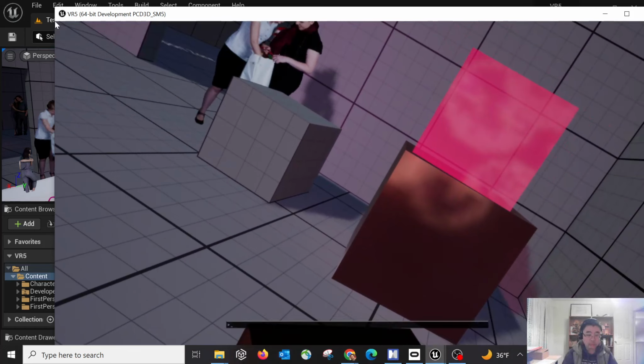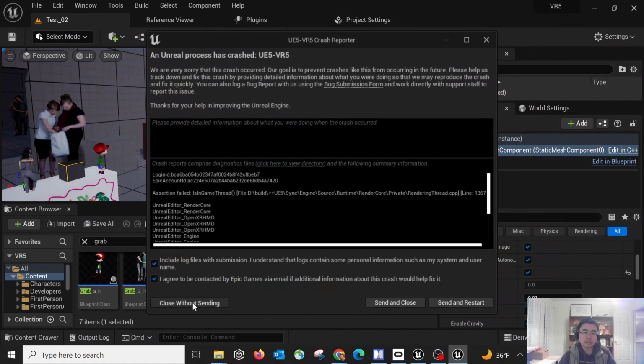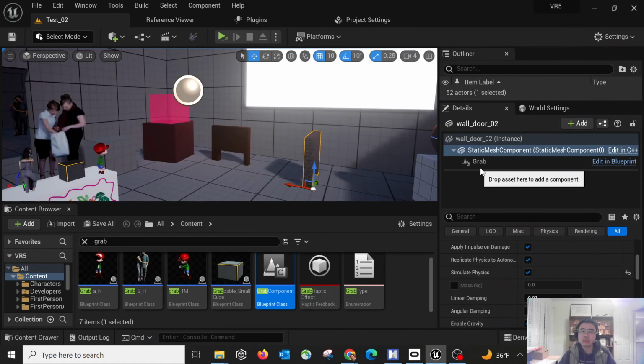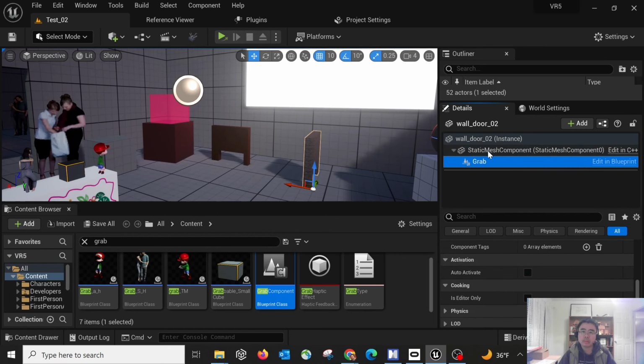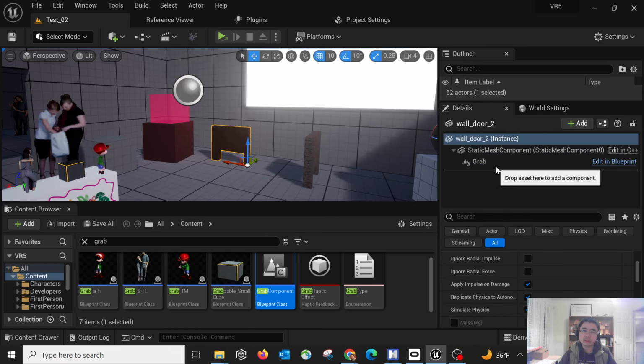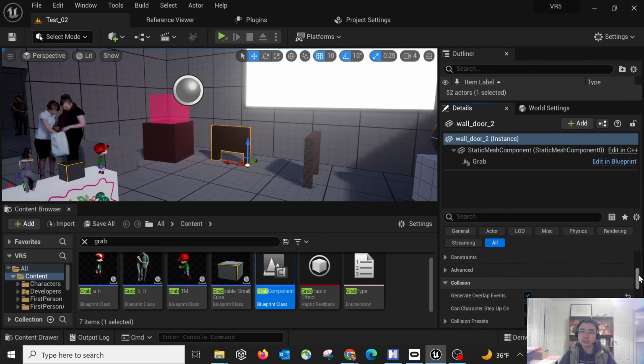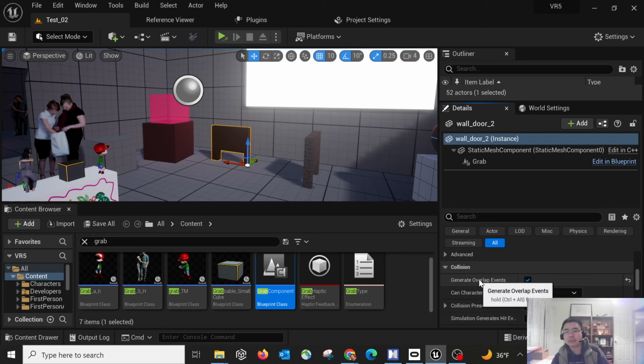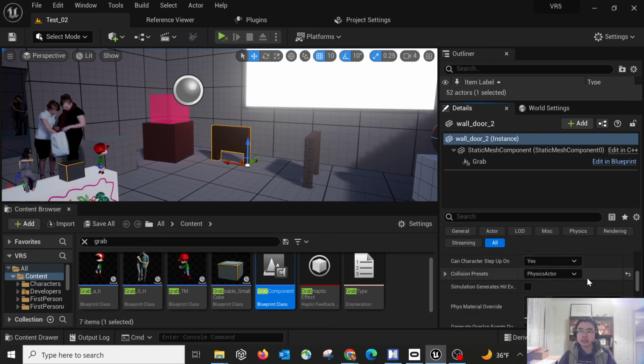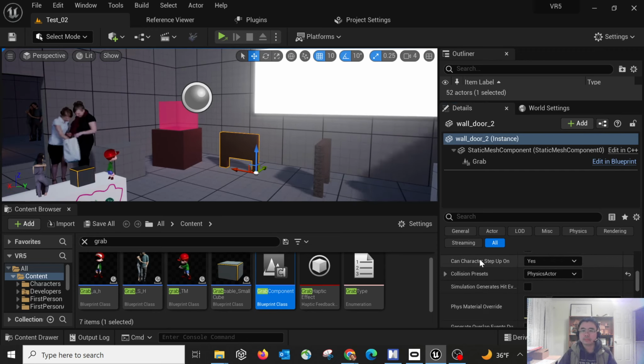So that's how you exit. You probably get that warning again. Close without sending. So this is how you use the grab component, just directly attach it into the hierarchy. This is the easiest way. You don't have to really go into the actors. Just make sure the object has collision. You have to set up simulate physics, and then you have to trigger the overlapping events, and you have to set up the collision preset to physics. Okay, I think that's it.